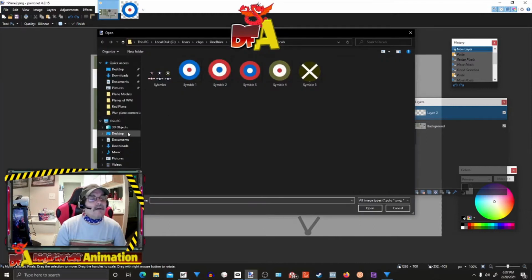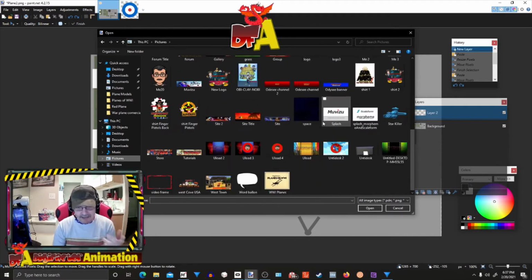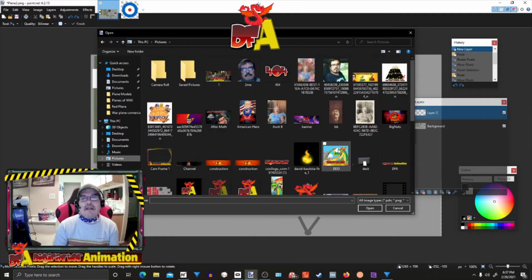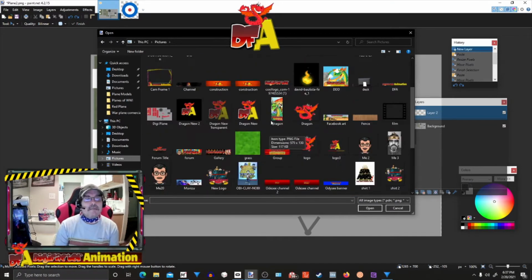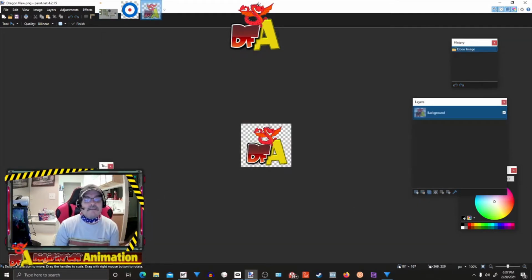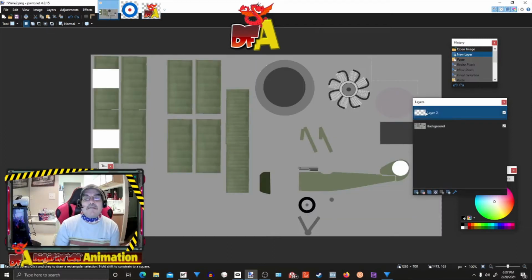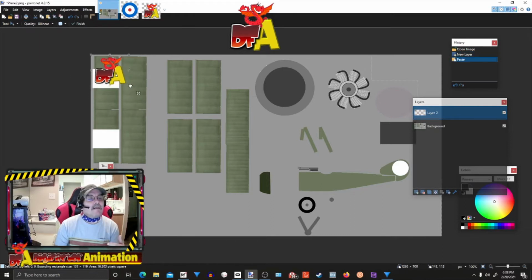Let's say I want to add my own. So I'll open up a new file or open up an existing file of any image that you got. Now let's find my logo right here. And I'm going to add that logo on there. Copy. Okay, I'm on that top layer that I created. Paste. Now let's just scale it down to size and then rotate it.